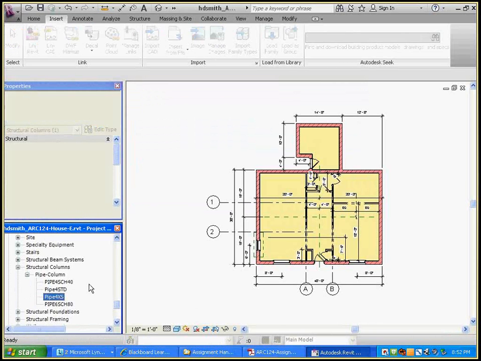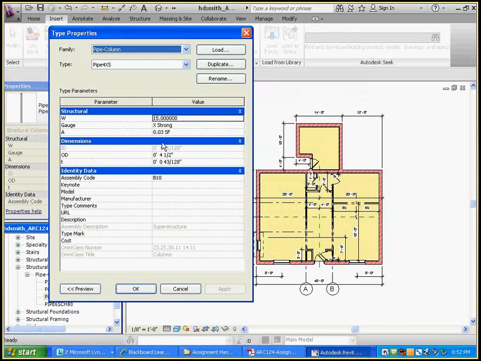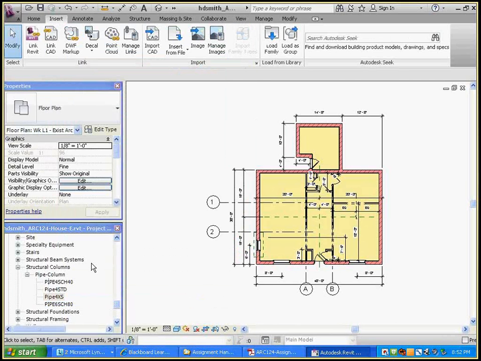If you look at 4XS, it shows its gauge is extra strong, the weight per foot is 15 pounds, area is 0.03 square foot, and the outside diameter is 4.5. The thickness is 0.328 of an inch thick. The inside diameter is slightly over 4 inches. So the 4 extra strong pipe is really quite a bit bigger than 4 inches outside diameter, but that's how they're listed in the steel manual. So now we're ready to place a structural column.